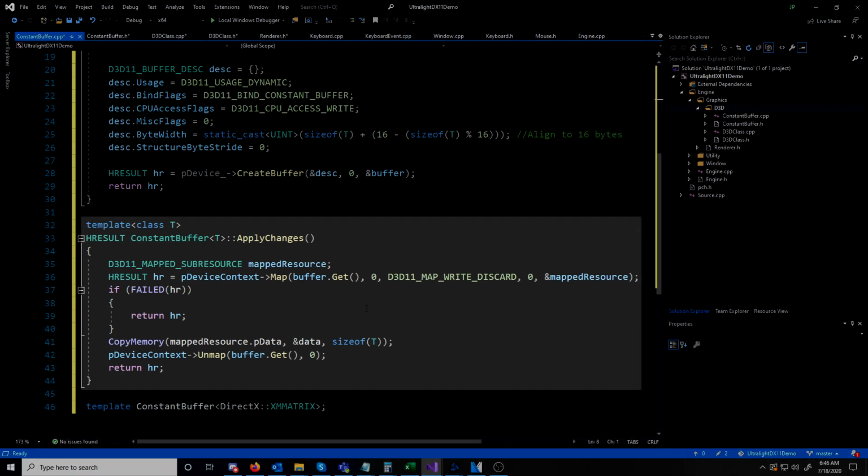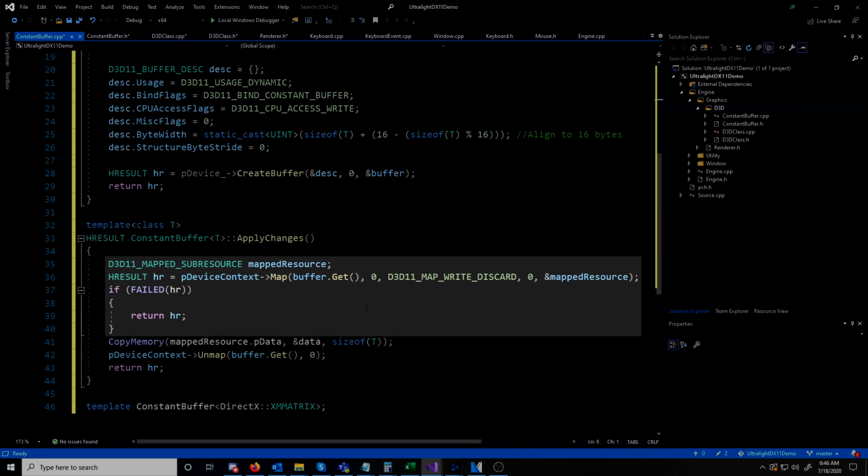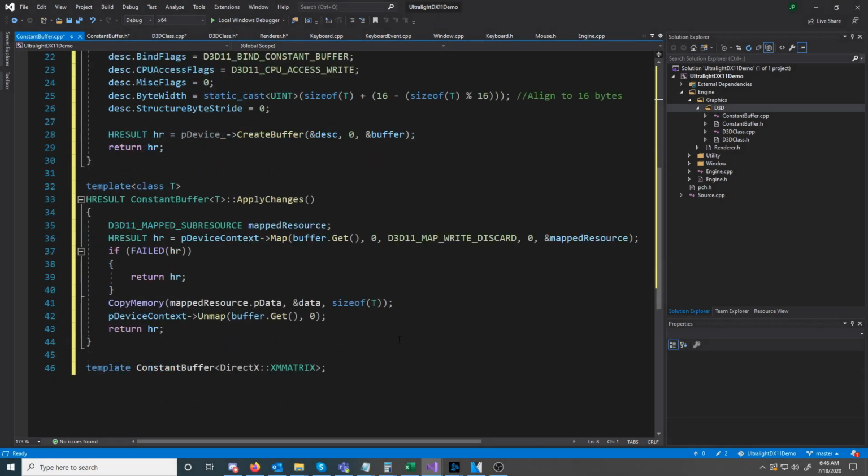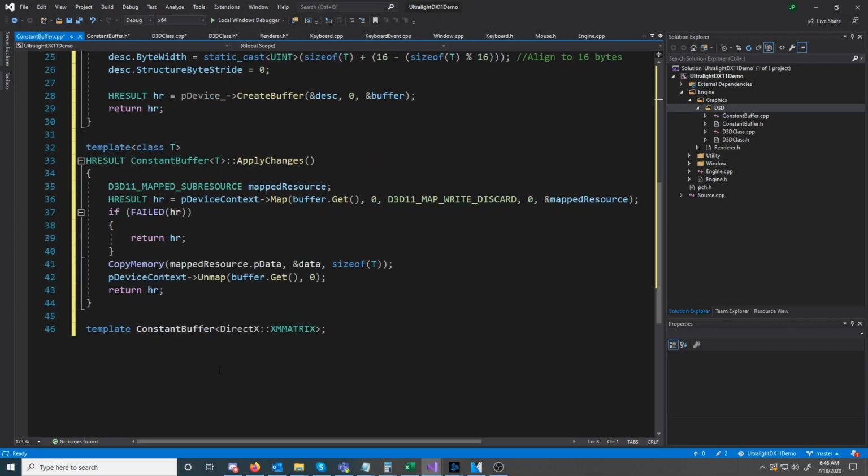And what that's going to do is it's going to map to the constant buffer, and then it's going to call copy memory and copy over whatever is in our data object, and then it is going to unmap from the constant buffer. For all the types that we will want to use for our constant buffers, here is where we would declare them. So currently it's just going to be for a matrix, but whenever we add more types for our constant buffers, we would just add them here.